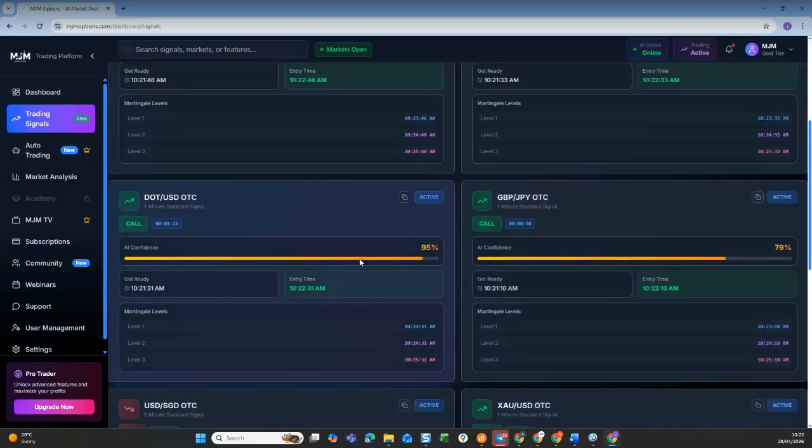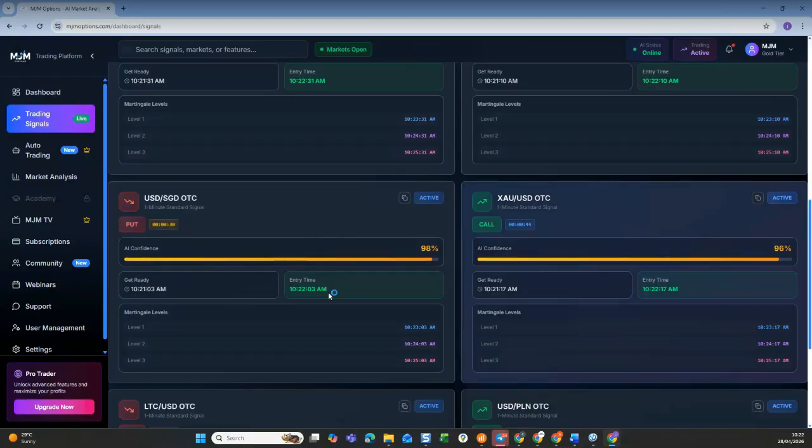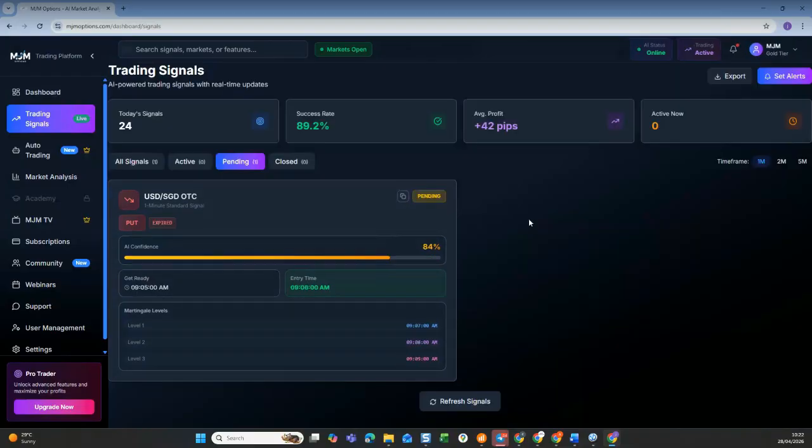So the moment you find 95 here, the countdown timer is above 1 minute. You copy, you paste somewhere. You can see signal copy to clipboard. You paste somewhere, then you execute on this entry time. Same thing with 96. If the countdown timer is above 1 minute, you take that too. So that's basically how it is. So that is for the trading signal. Very, very easy to use.